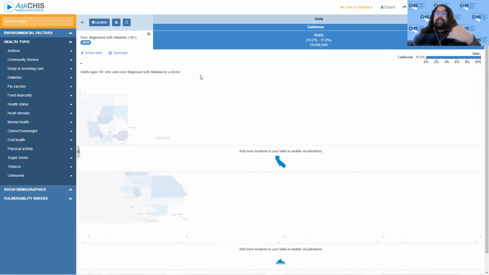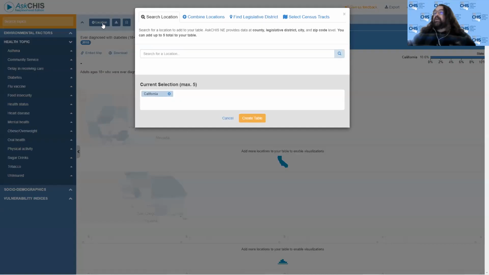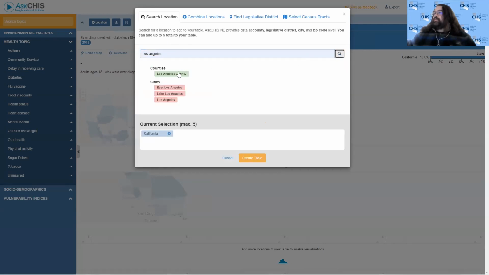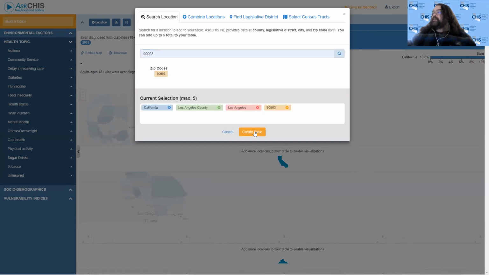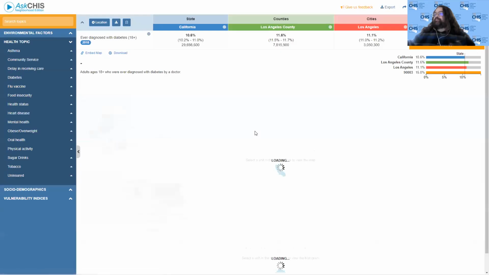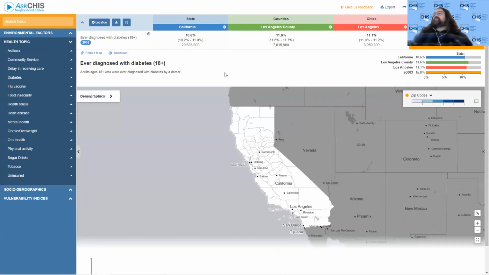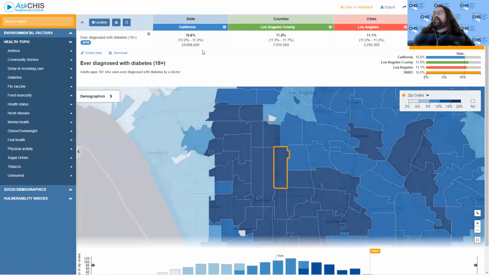Now I want to add some extra geographies. I go to location. I get this pop-up here. I'm going to search for Los Angeles. I'll enter Los Angeles County and the city of Los Angeles. I'm looking at South LA, and specifically the zip code is 90003. I add that. Now I'll just go to create a table. You see I have a data table that gets generated. It provides the estimates for each one of these geographies.